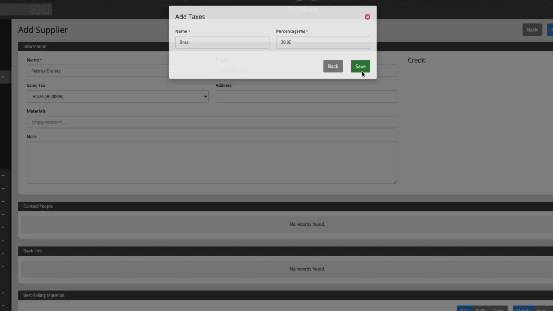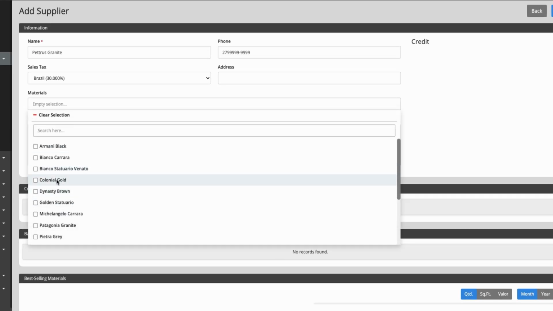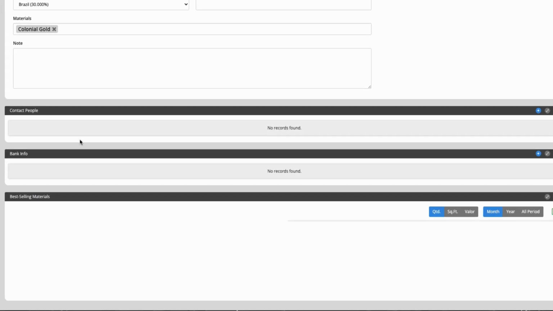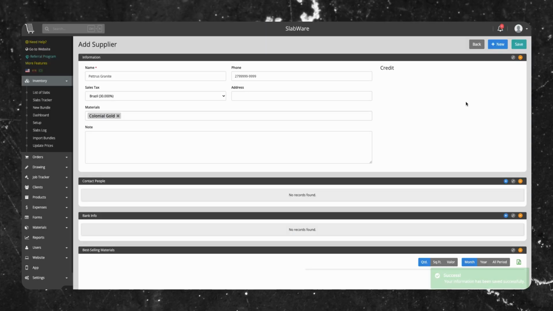You can also add the supplier's address and select the materials they commonly provide. For example, I'll select Colonial Gold here, but you can choose as many materials as you need. Below that, you can add contact information, banking details, and you'll also find a small dashboard showing the supplier's best-selling materials. As you sell slabs linked to this supplier, these metrics will be updated automatically.